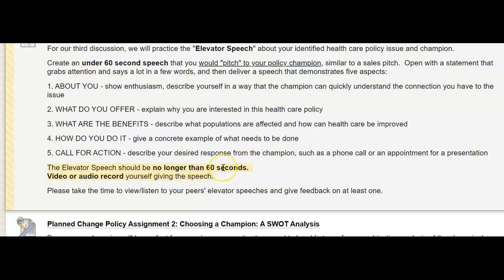Again, it's no longer than 60 seconds. And you can do a video or audio recording of yourself giving the speech. I know we're all pressed for time, so doing a video sometimes may be a little bit more difficult as far as you have to practice it a bit. Audio, maybe you're reading off your screen or you're reading off information that you have right there.